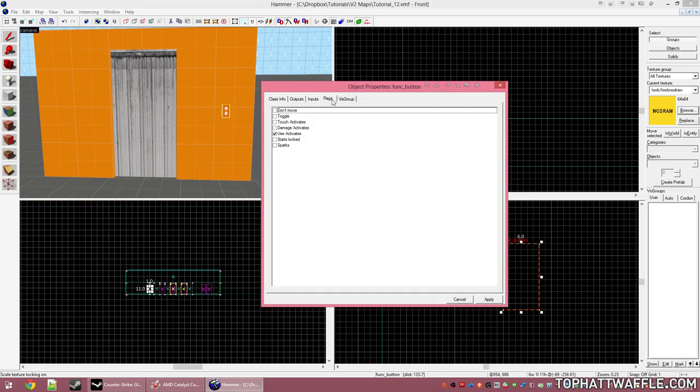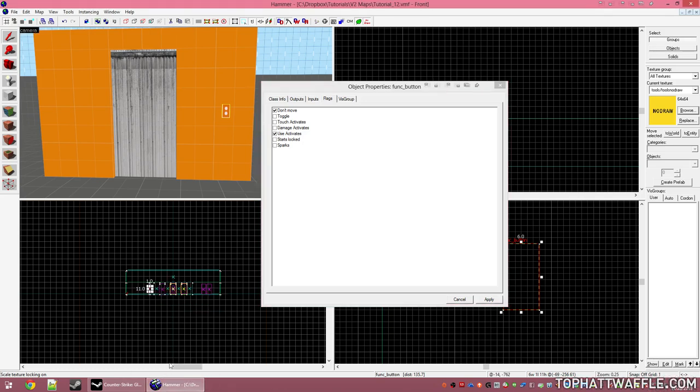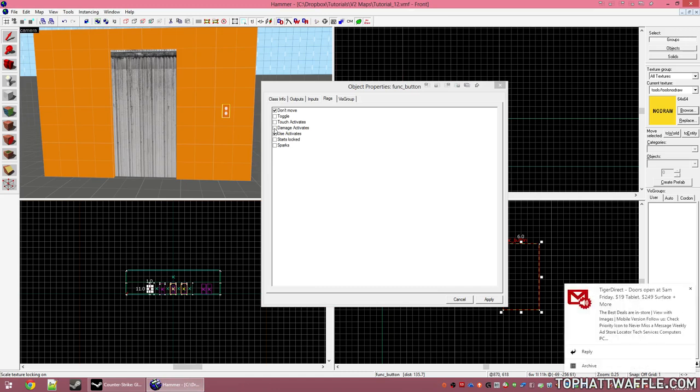Under flags now, I'm going to choose don't move. By default, when you push a func button or activate it, it depresses using the move direction value under class info. I don't want my button to move, so I'm going to use don't move. And we also have use, touch, and damage activates. These are your activation methods if you'd like someone to shoot the button for it to activate.